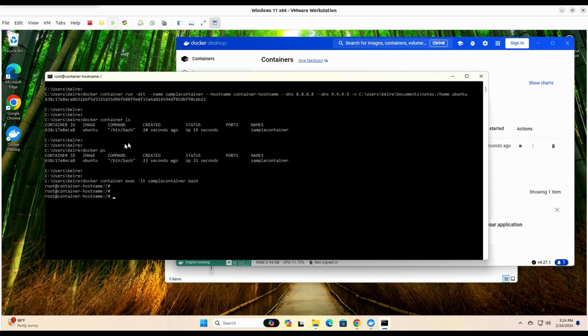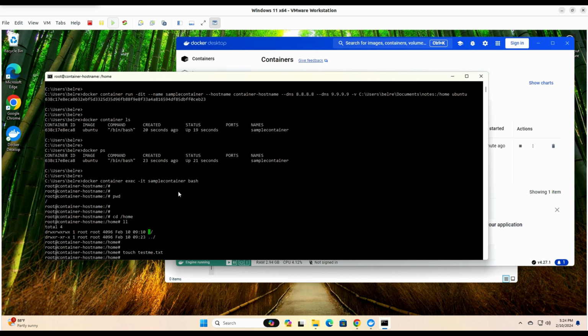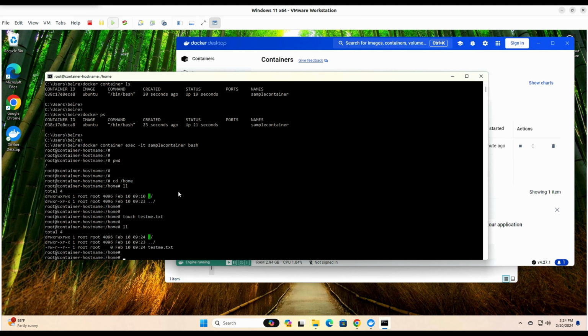So we are inside the container, right? We put a host name for the container as container-host-name, so this is what you're going to see here. This is the host name. Let's verify. Let's go to the home directory of our Ubuntu, cd home, and list. There is no file here. So let's add a file, touch testme.txt, and yep, testme. Then let's go back to our file explorer in Windows.